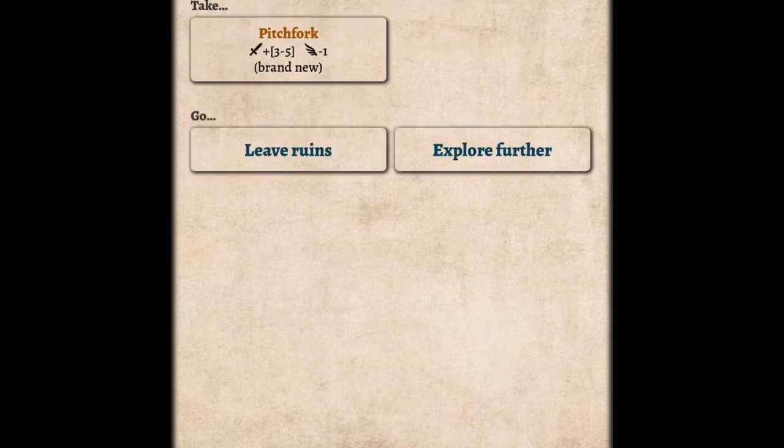You look inside and find some treasure. A key. Oh, key's good. And a pitchfork. Beautiful. I really did need a pitchfork. That's very useful. Our weapons inventory is filling up though. We have one space for one more. We do have enough space for the saber.